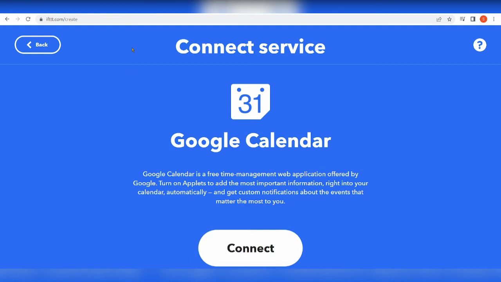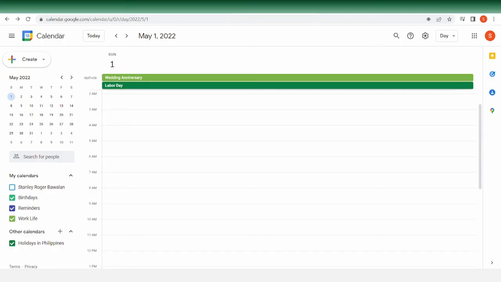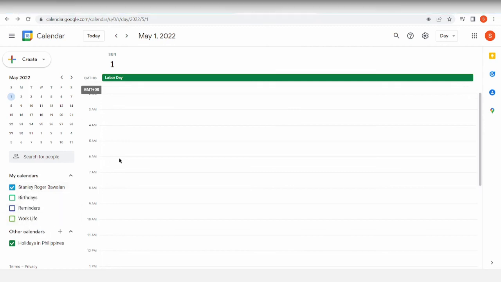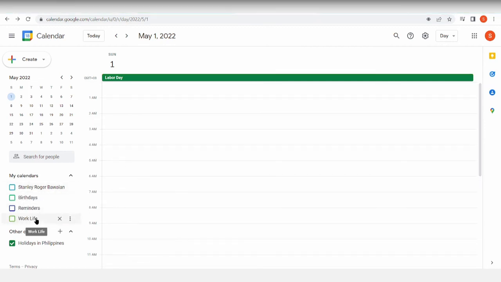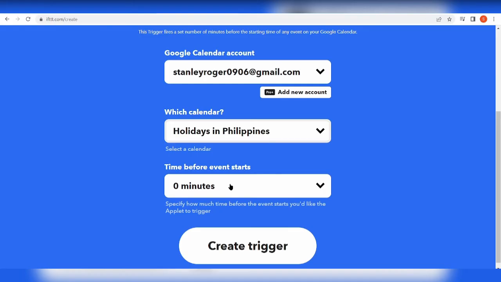And then hit on my username right there. And let's click on allow. And hopefully this works. Yay! Which calendar? Birthdays, work life. So this one is under birthdays. Or okay, let me just go ahead and click that one. All right, I created it under work life. So let me just go ahead and choose work life here.